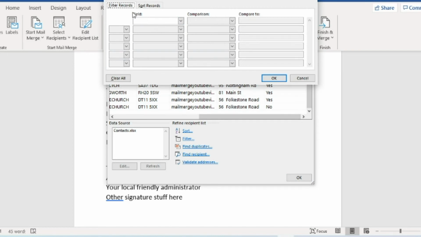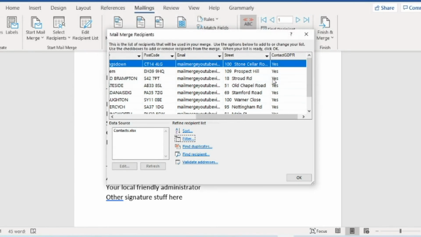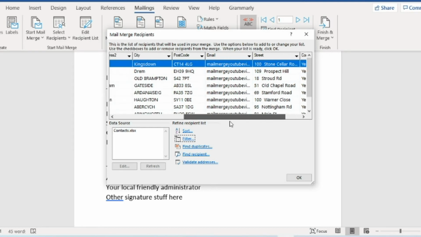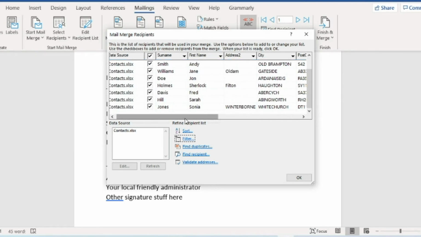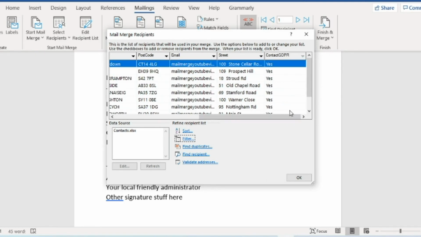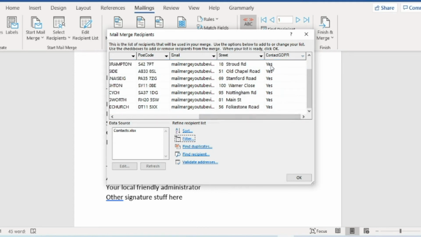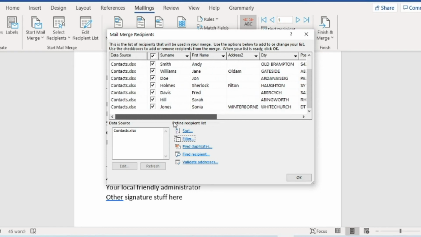So if we come up into Filter Records, the field we want is contact GDPR. You want it to be equal to yes, which means that it can be viewed. So if we come down now, we will have one less, and it's only showing people who have selected yes to be contacted.